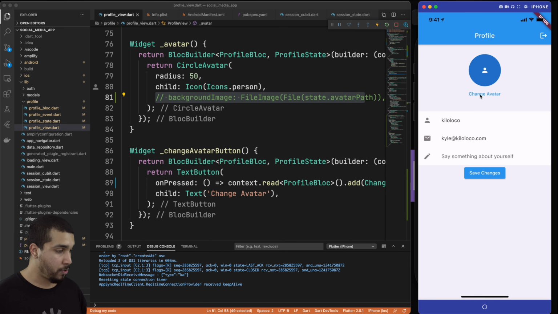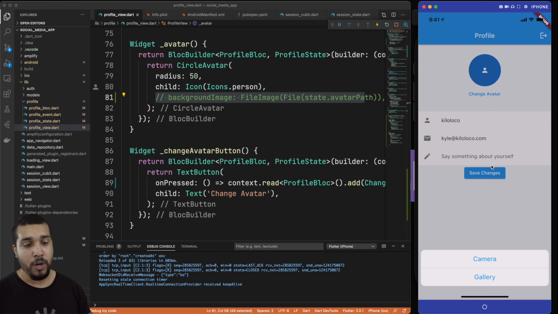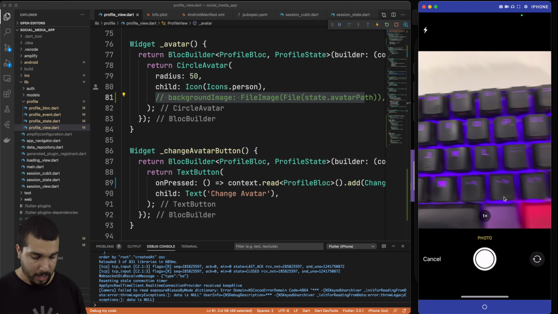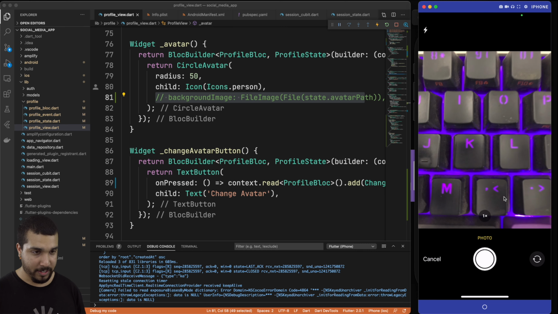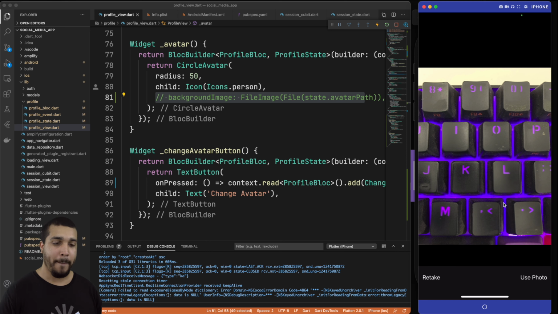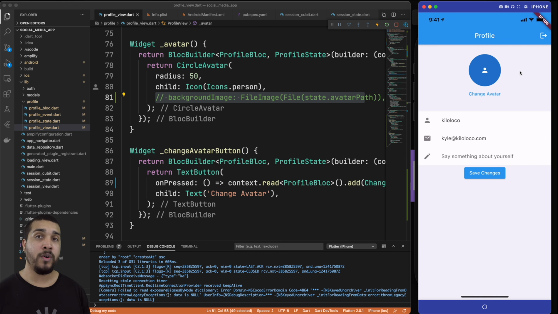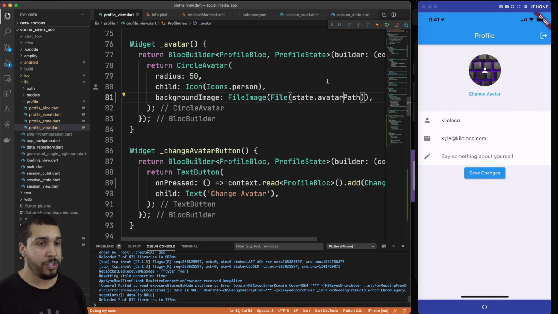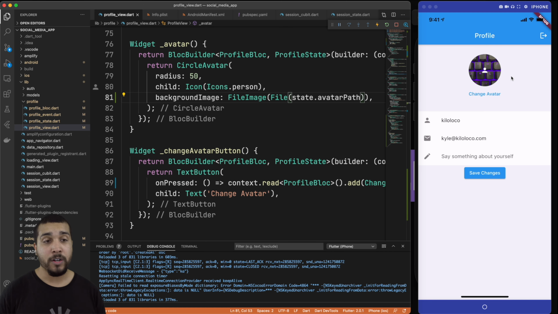But what I wanted to show you was that if we do the change avatar, we get this to pop up, and as you can see, I'm able to access the camera like so. I'll just take a picture of this kilo right here on your keyboard, bam, like that. We'll go ahead and use this photo, and now we should have emitted the state that is going to have an avatar path. So now avatar path should no longer be null, and if I comment this out and I save it, we should actually see that it updates right there.